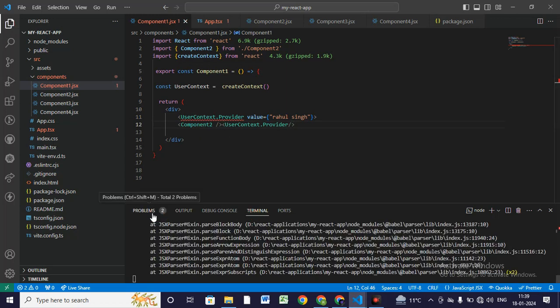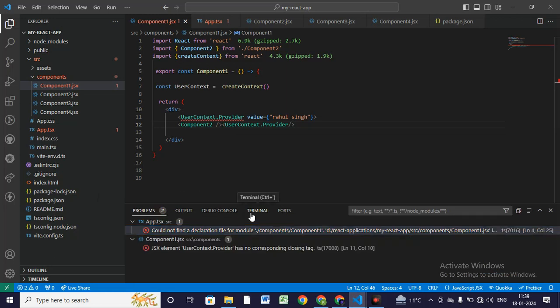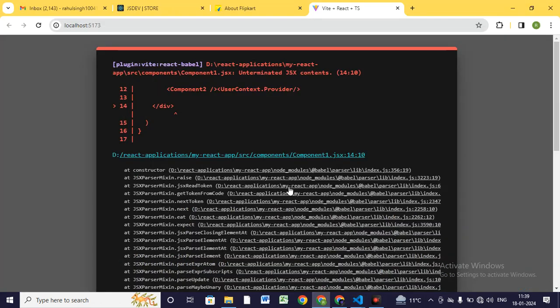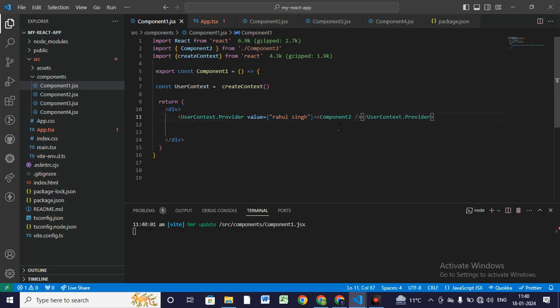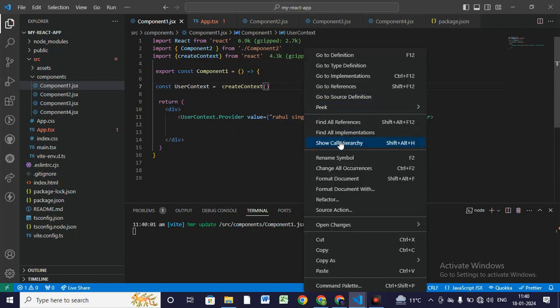There should not be any problem. It's defining the problem, but component 1, UserContext.Provider. Okay, that's fine for now. This is it, and we will be entering component 2 in between. Let's see this. Now we will format the code.